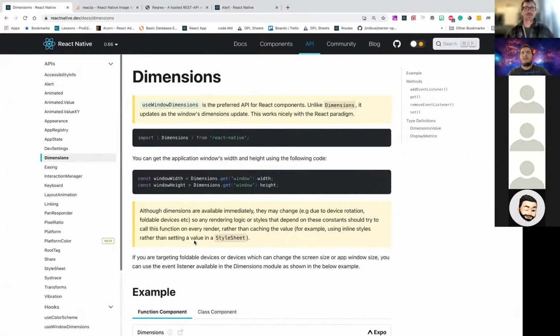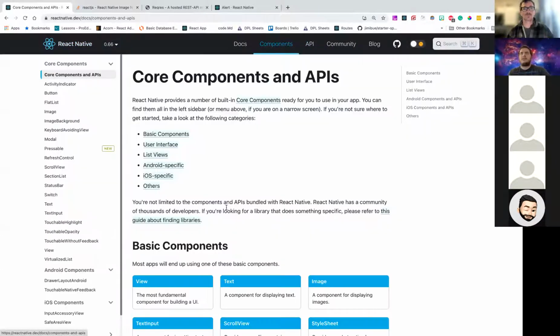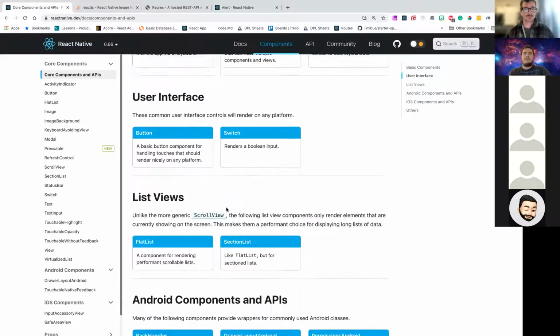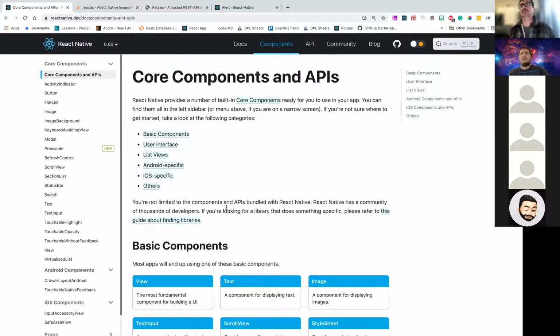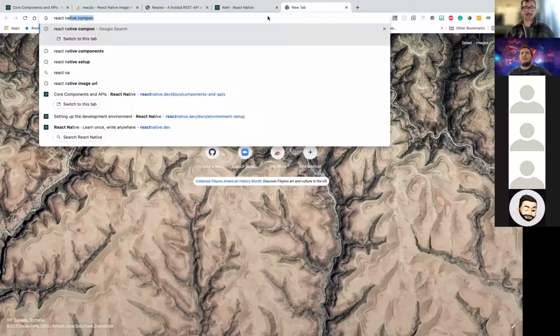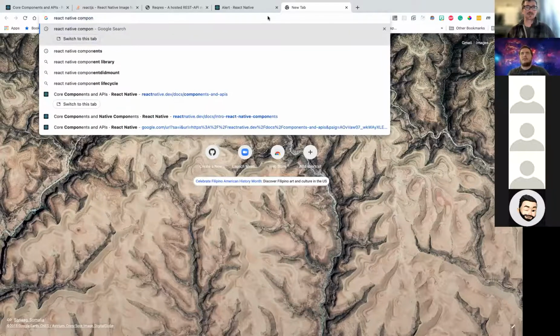Just another thing: there are all of these React Native components, but we are not just limited to this. There are React Native libraries out there. We can even use a component library.